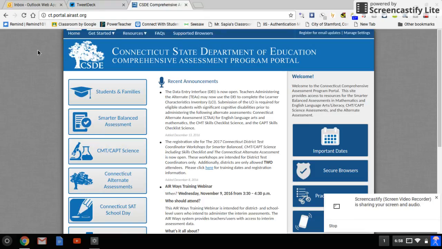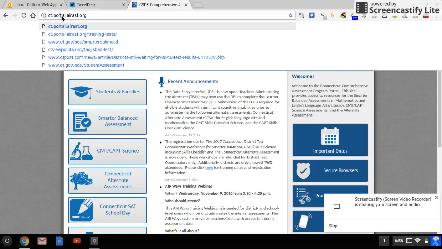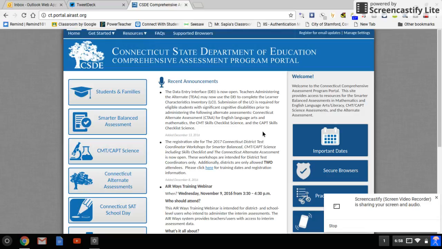In the website, as you can see up here, is dot portal dot org. So it's probably a good idea to bookmark that somewhere so you can refer back to it quickly. So once you type in that address, this is the homepage that you guys are going to see.